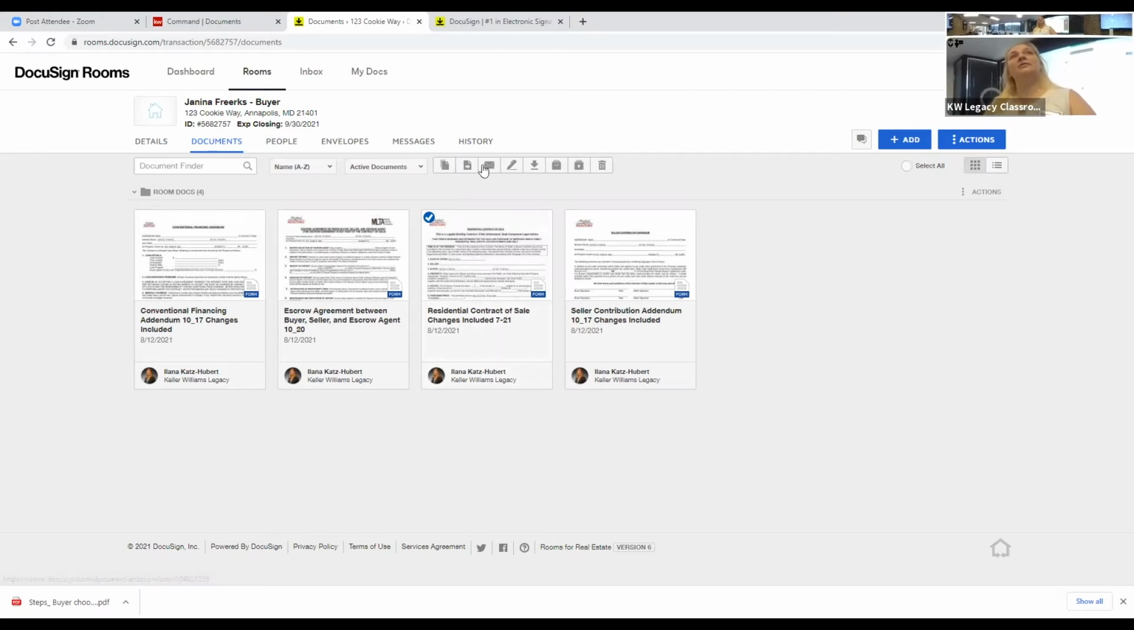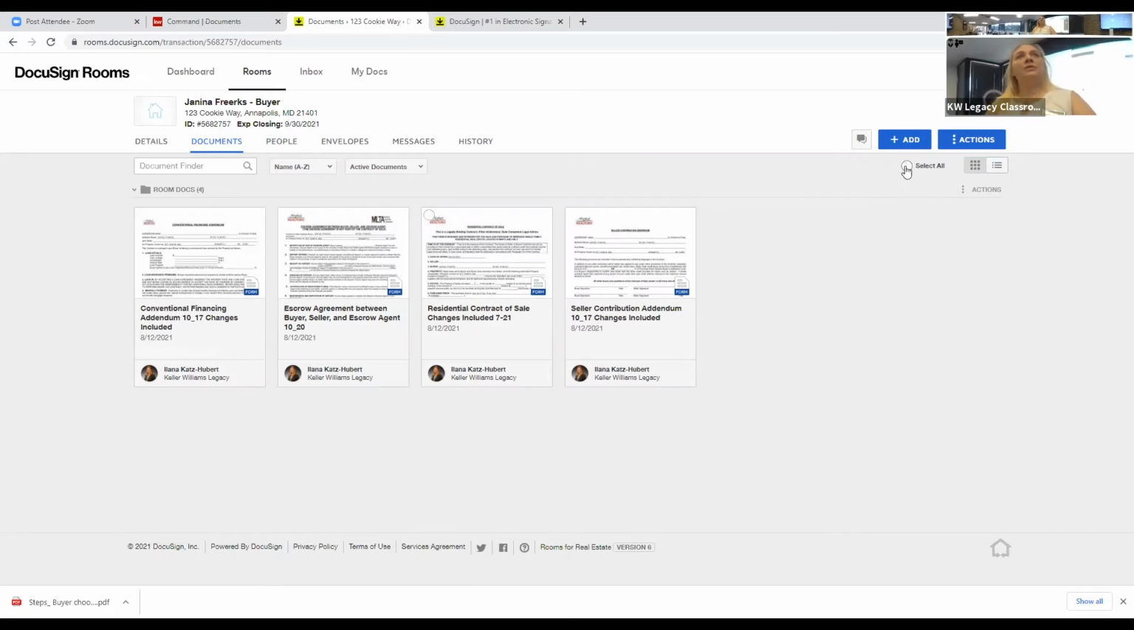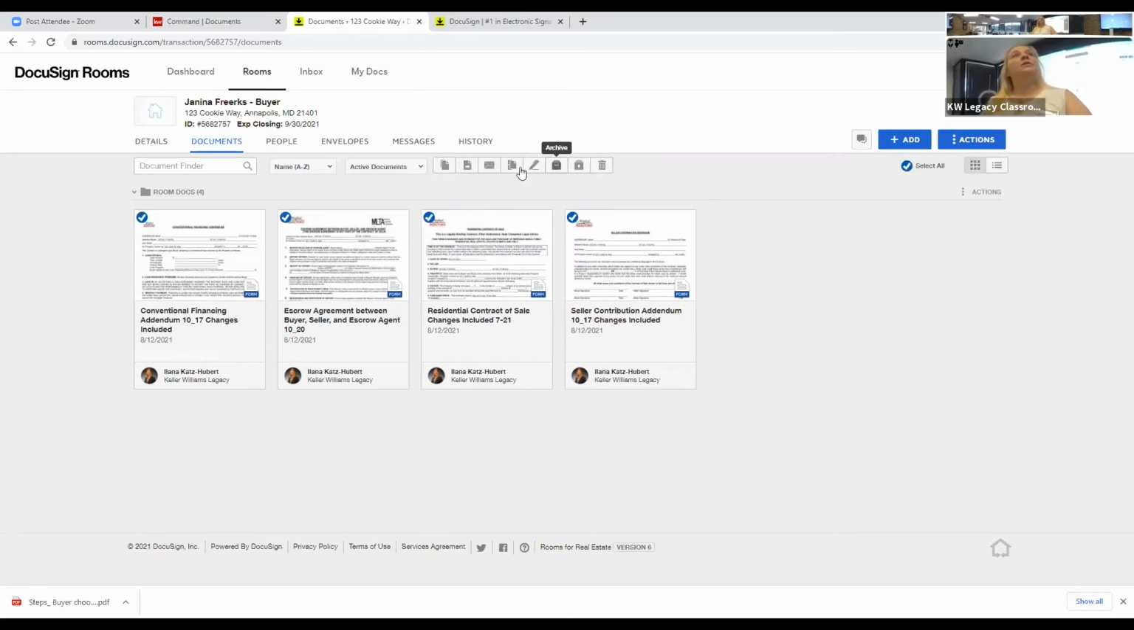This taskbar now pops up, basically asking me what I want to do with this document. Say I put the wrong one in here and I want to delete it because I don't need it. I selected the wrong HOA document in the list, something like that. You just get rid of it there. I'm going to go back and select all of these though.